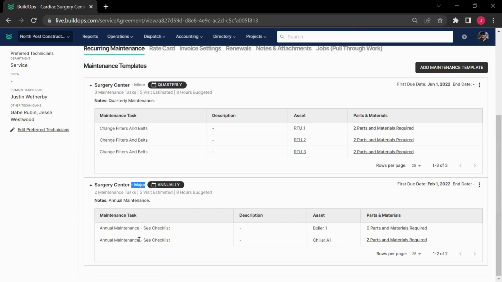Now, within each of these maintenances, I can actually create forms for my folks to fill out. So in this example, when I see the checklist, I'm actually able to come in and create a custom checklist and assign it to this maintenance for my technicians to get those filled out.